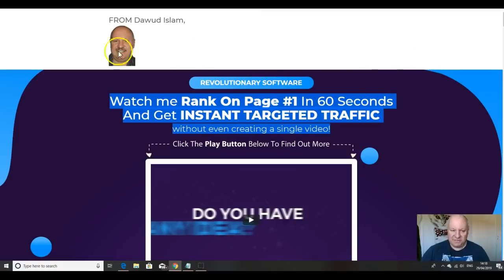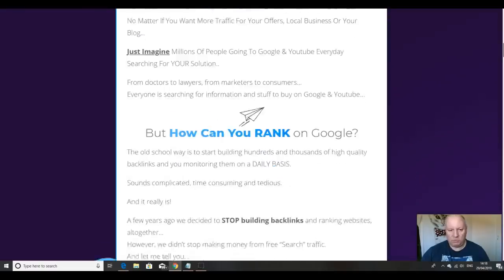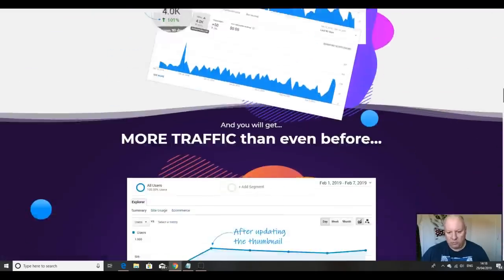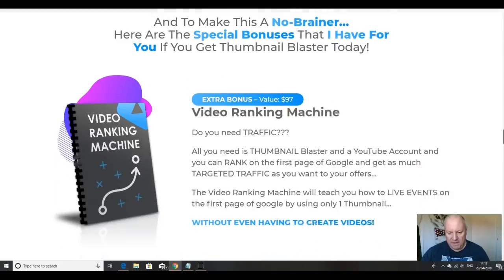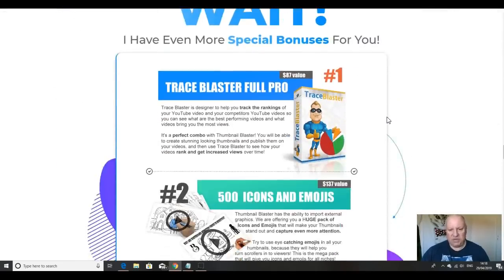And then there I am. So this is a bonus page that the vendor has given me to give to you. Now, not everyone will have these, but most people will. So these are the bonuses that you are likely to be offered from most other affiliates, and you'll get them anyway from me. All right, so they're the ones we know about, Video Ranking Machine, and then you'll also get these.